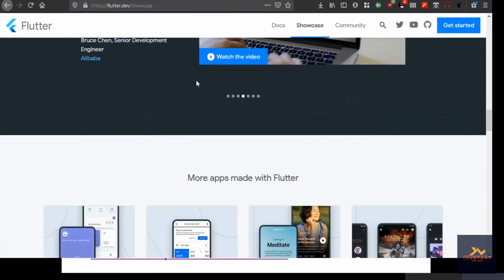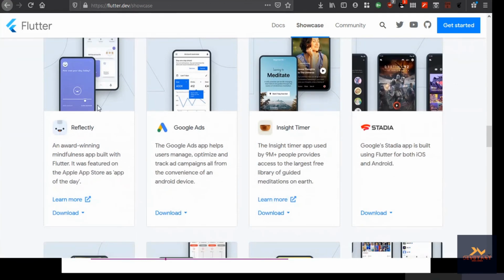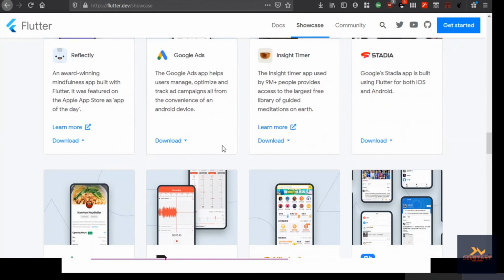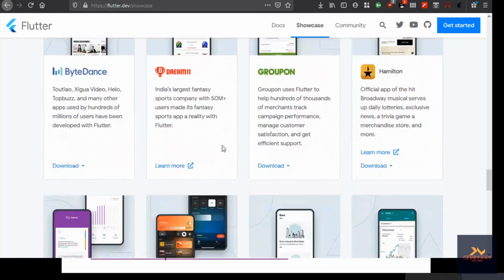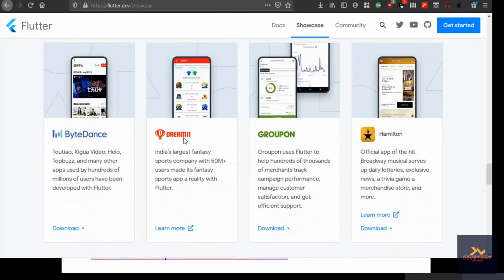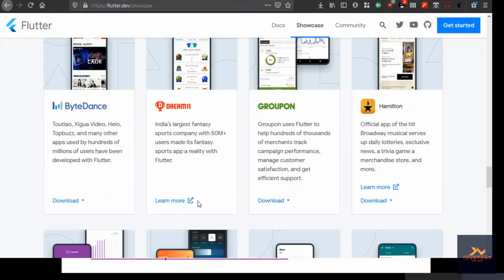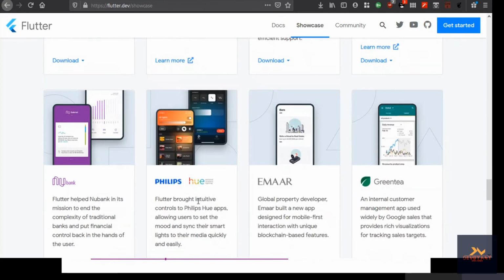Now you can see it's a framework, you're saying, right? Yes, it is a framework. What is the language it's based on? Dart, is it? It's based on Dart. So you can see the Dream 11 application, like right now IPL is going on. The Dream 11 application is also using Flutter. So I think people are currently using Flutter applications.